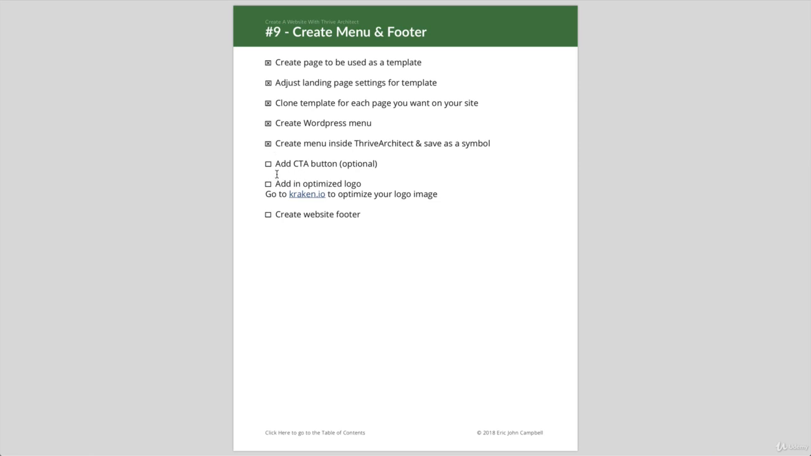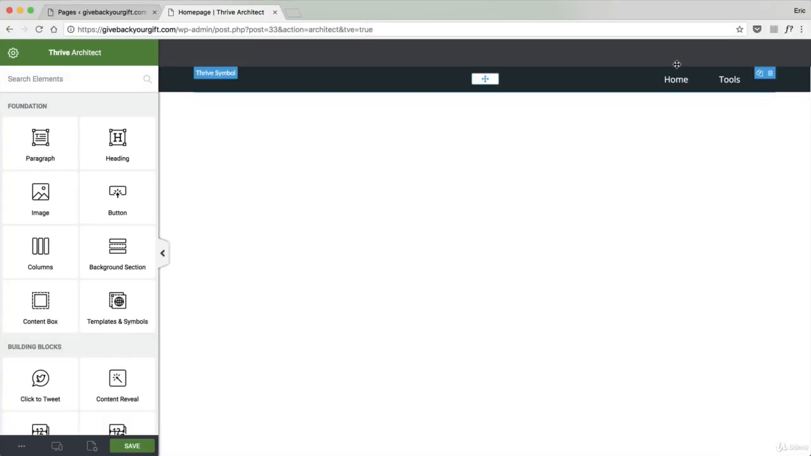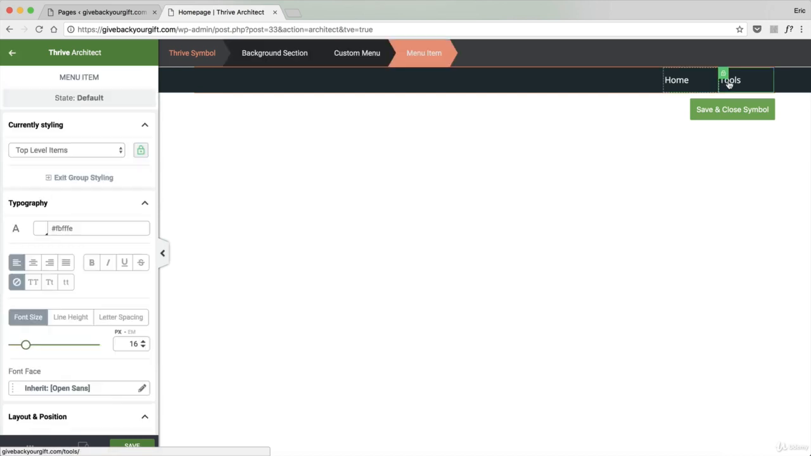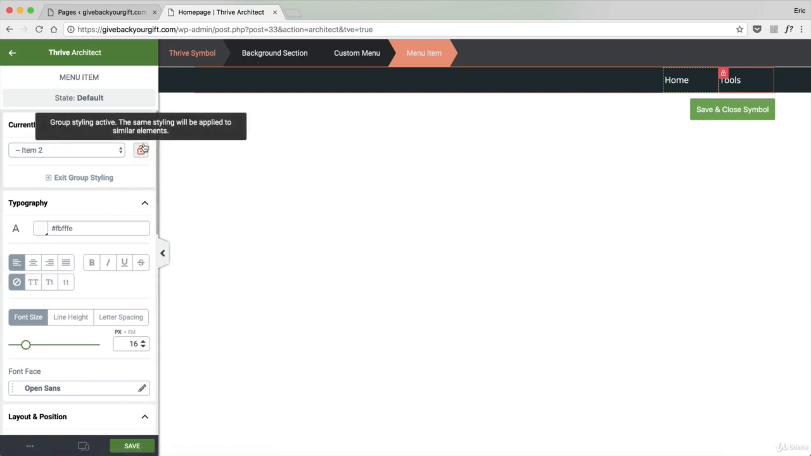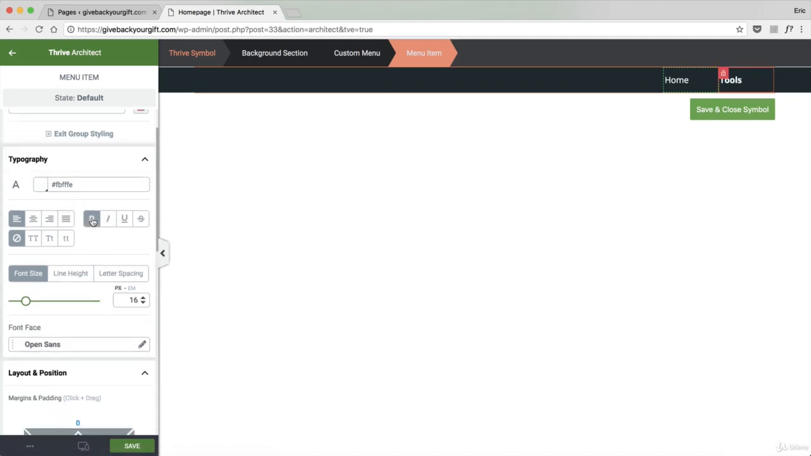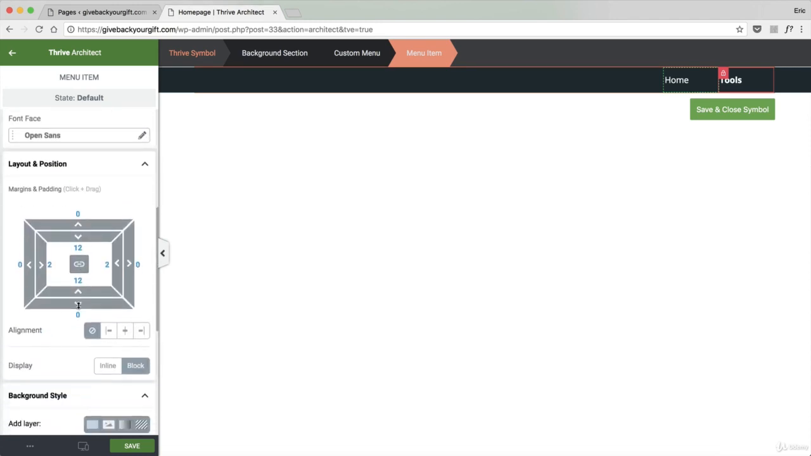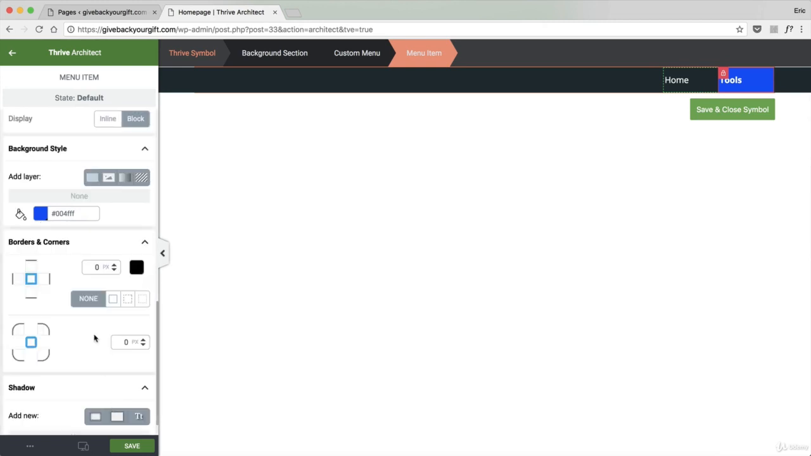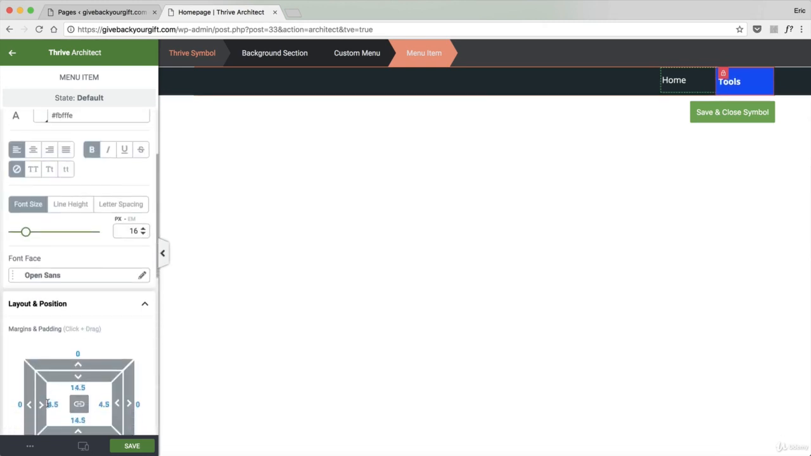Now, one thing you can do if you want is you can add a call to action button. So let's say you had a menu item like free training and you wanted to put extra emphasis on that. Well, you could do that by editing as a symbol, selecting the item you wanted to put attention on, and adding custom styling to that one item by unchecking this item. So you could make it bold. You could change the background color. You can move the text around.